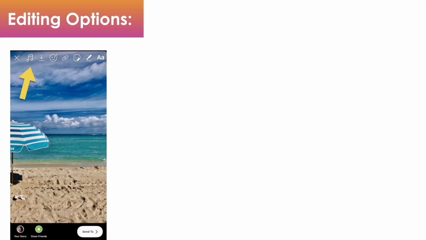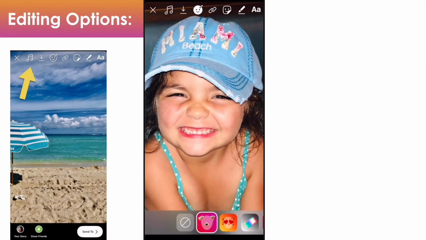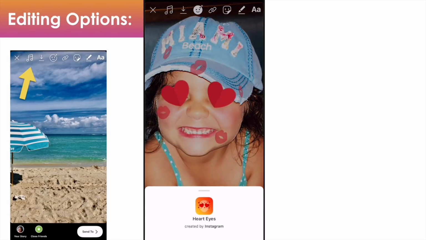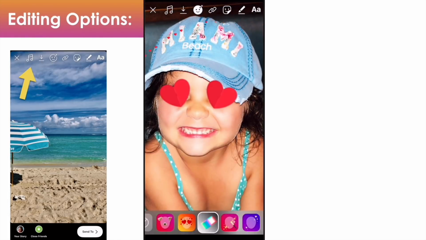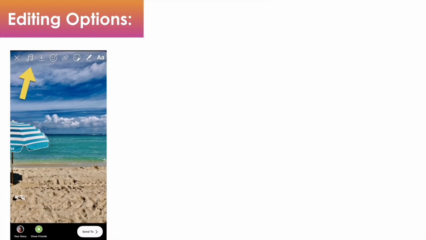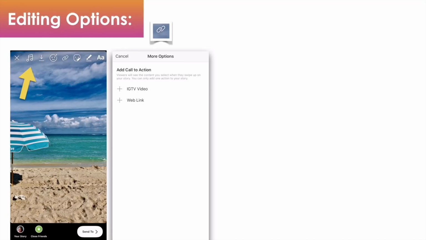The third one is that face filters option. Again, this is great because if you uploaded a picture from your camera roll with a face, you can actually add face filters after the fact to that face. Now, the fourth one over, for some of you, will be that little link. This is the ability to add a link to your IGTV video or a web link. So we can actually link in stories to an outside page on the internet.